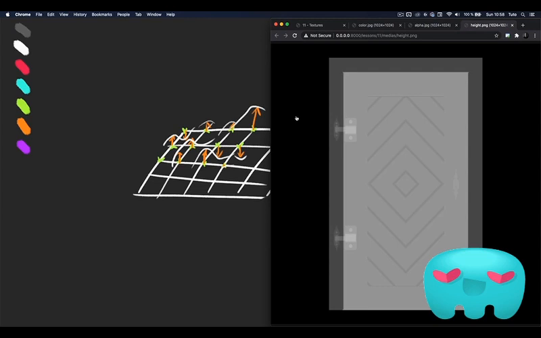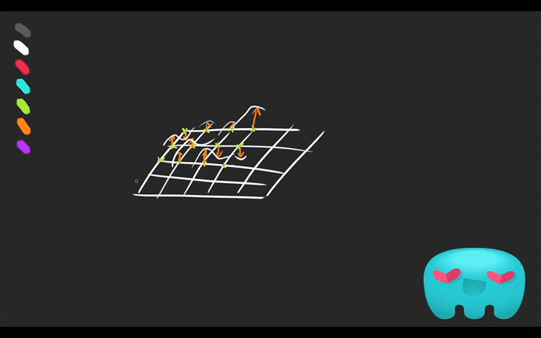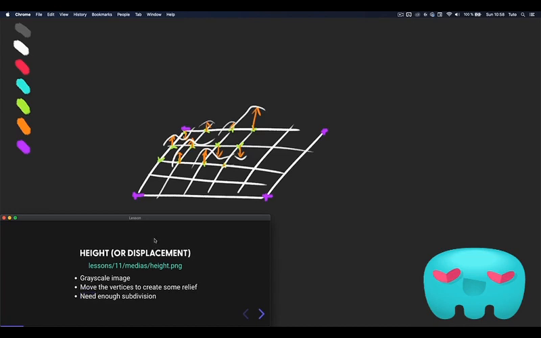All right, let's get back to the slides. Yeah, the problem is that you need enough subdivision. If you only have, let's say, one here, and one here, if you apply a height map on this, you won't see much. So you're going to need enough vertices.